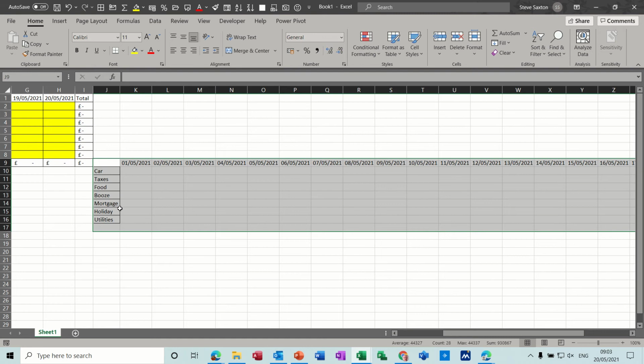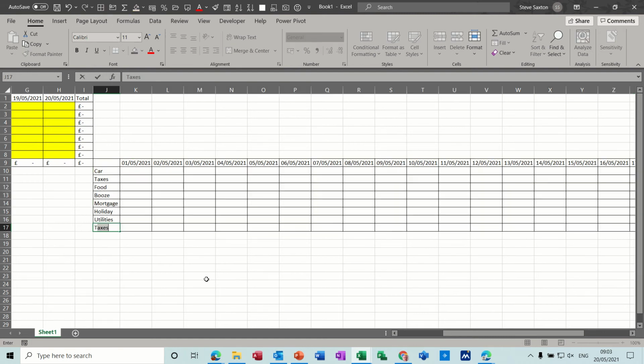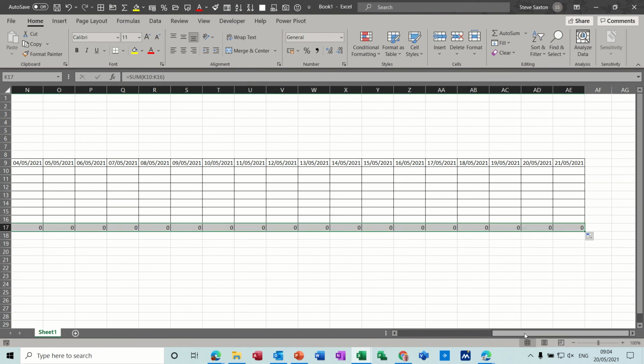I'm going to put total there, so I will grid that off. Total. So we need to have the auto sum there to add all these up. So just adding up what we're spending on each day, pull that across to the end, like so.